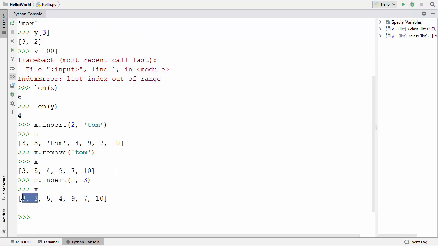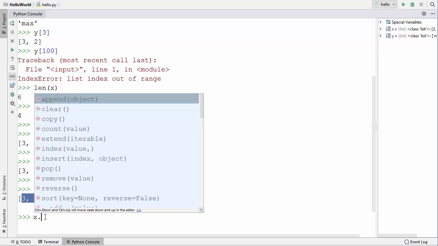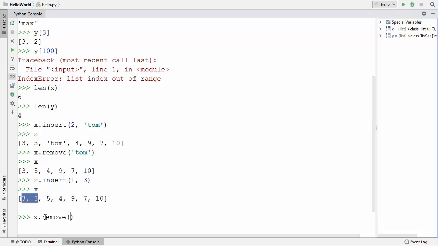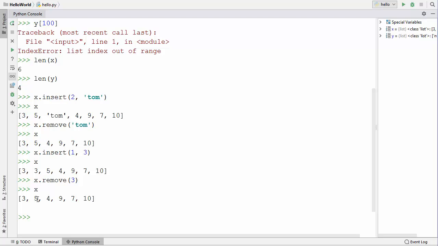And now my list contains double 3 here. And if I want to remove this 3, I'm going to call this remove function once again, and I will say 3 here and then press enter. You can see only one 3 is removed from this list.